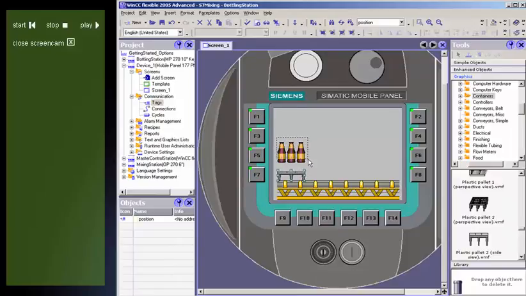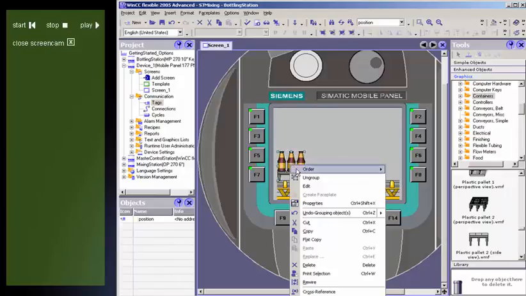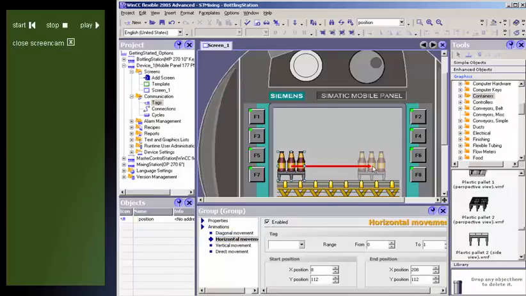You simply mark an object, for example, insert it into your process display at the desired location, and select the required type of animation. By setting a start point and an end point, you define the movement path for the object in the process display.